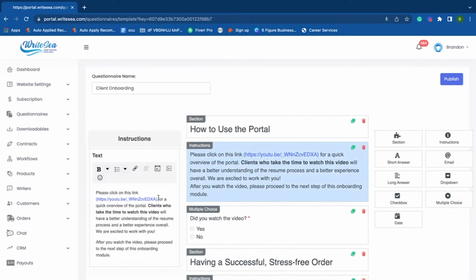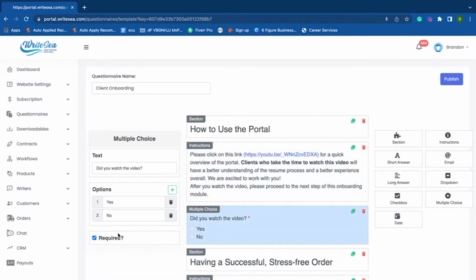Once you have a video, you can come in here, hyperlink it, and click open in a new window. That's really important if you want to link a video to your onboarding. Then we have a "did you watch the video" question, which is required to make sure that everyone who comes into our portal has watched the client onboarding video.